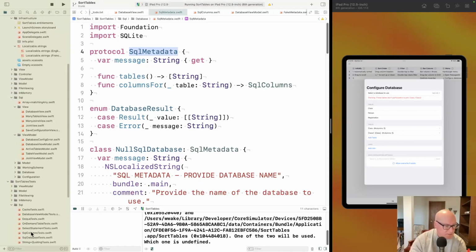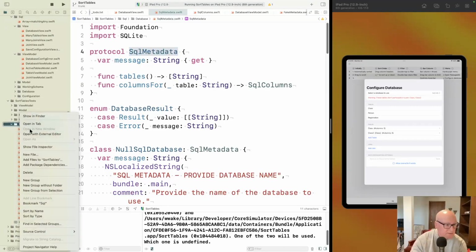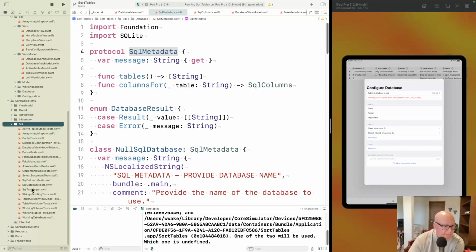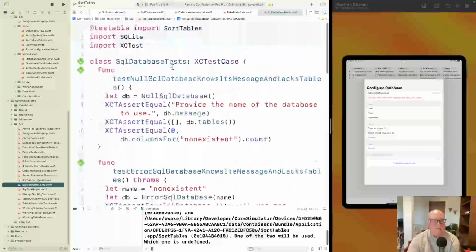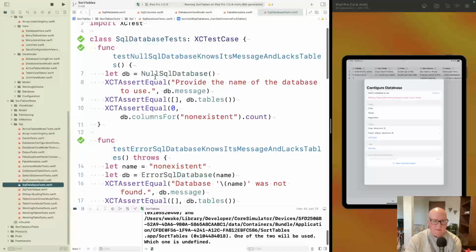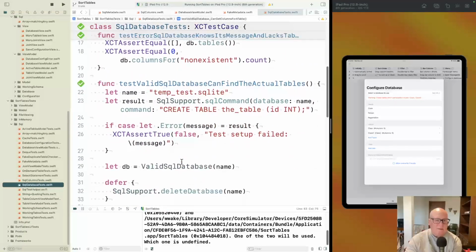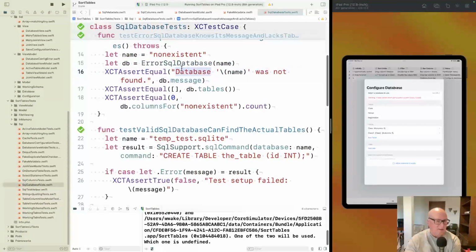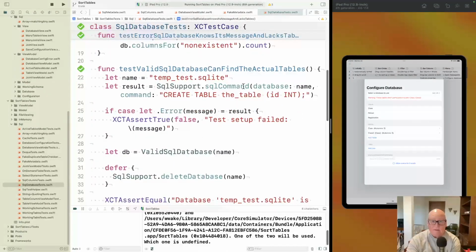I guess that's SQL. Let me alphabetize these. Well, nothing on SQL metadata per se. Okay, we check the null database, we check the error database. Oh, which we kind of don't need now, although maybe that can wait. Valid database and find the tables.